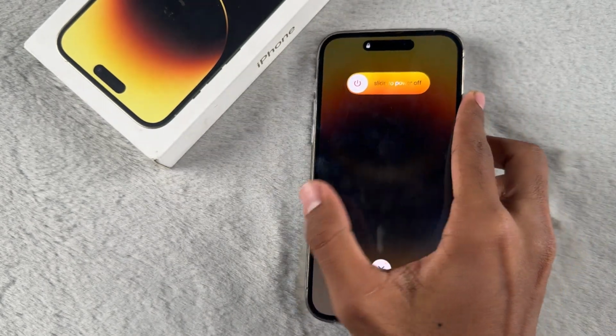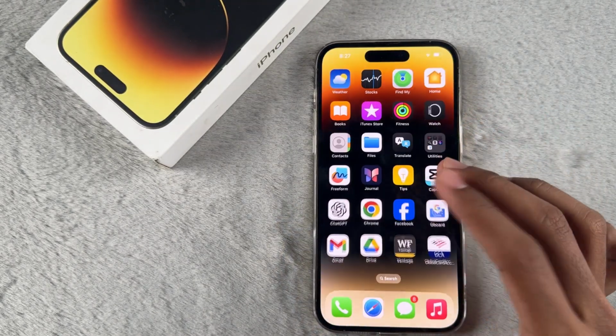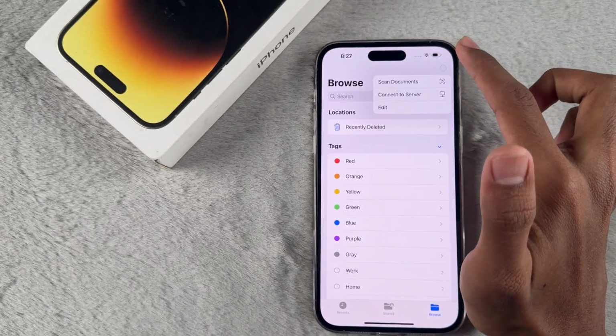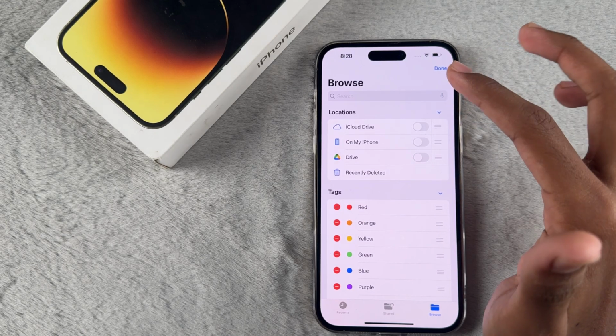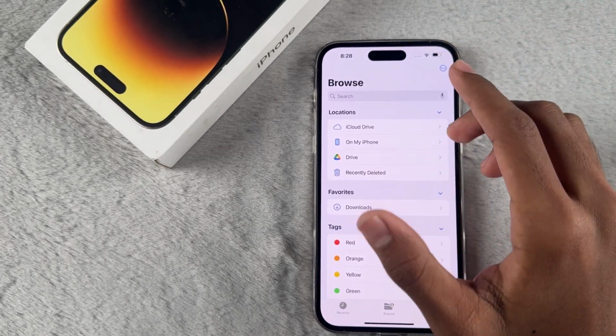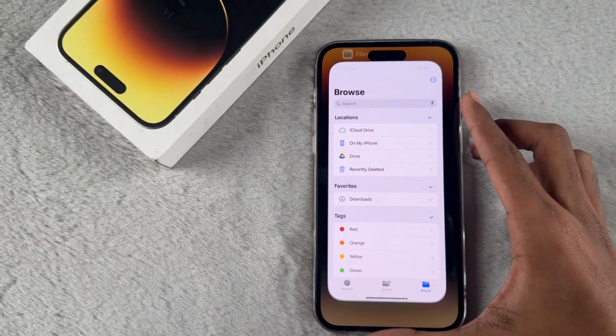After it reboots, go back to the Browse tab. From there, tap the three dots and select Edit option, turn the toggles back on and hit Done. This should fix the error and remove the file message. It won't delete any data.